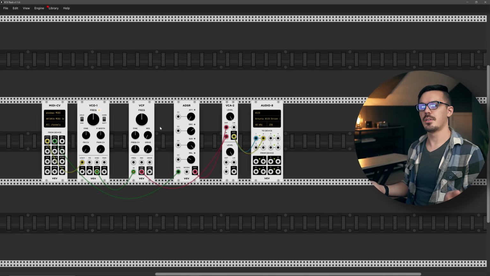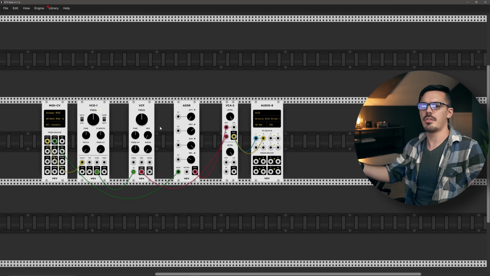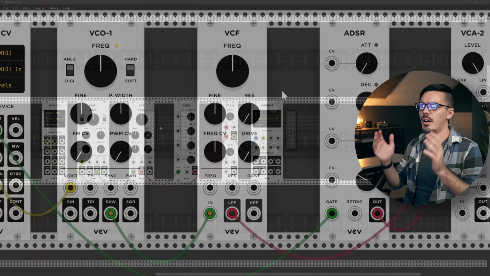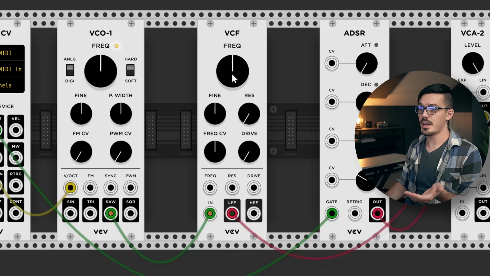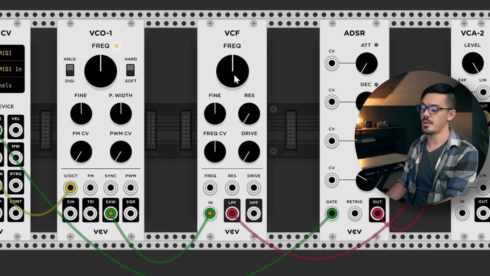Let's move back to the filter and start talking a little bit about CV, which is the foundational element of all things in the world of modular. On the VCF here, we have the frequency knob, and we can use this to open and close the frequency of the filter.